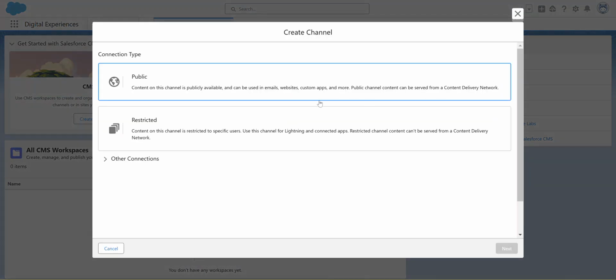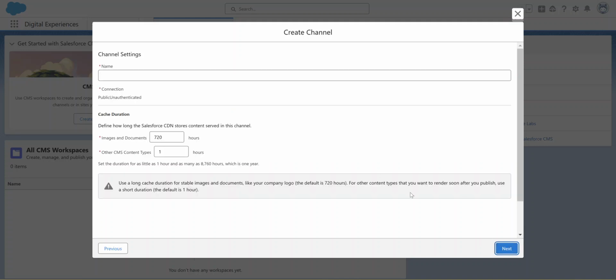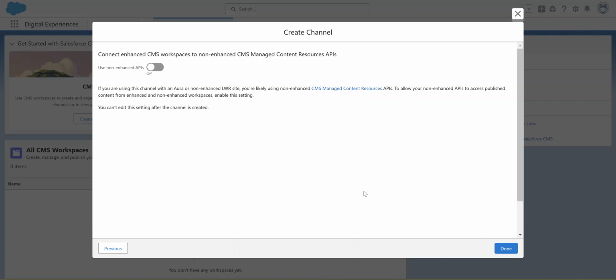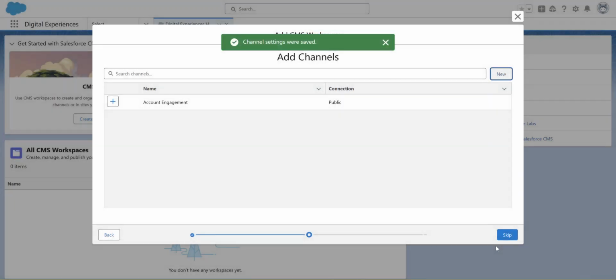Here's where I'm able to create a channel. I'm going to make this a public channel, and then I'm going to hit next. I'm still going to call this account engagement. I'll leave these settings as is. So you can see here, it's already got enabled domain. That's already checked on. So I'm going to simply go ahead and hit next. I'm just going to leave this as off. So go ahead and hit done. So simple.